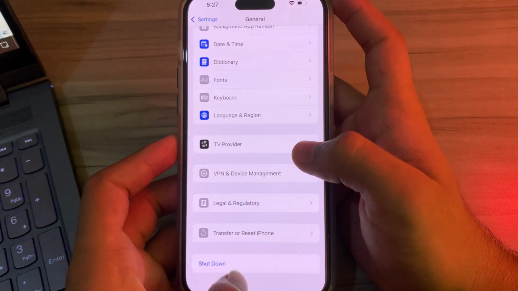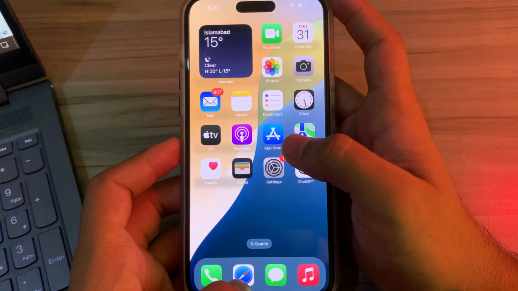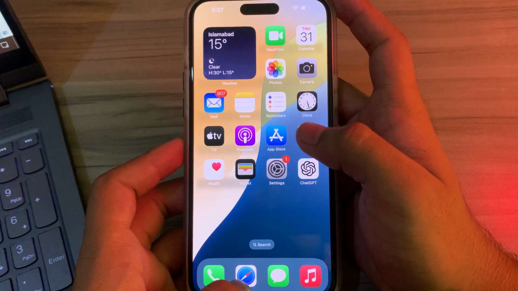So guys, these were some simple steps on how to fix weather widget not working issue on your iPhones after iOS 18 update.